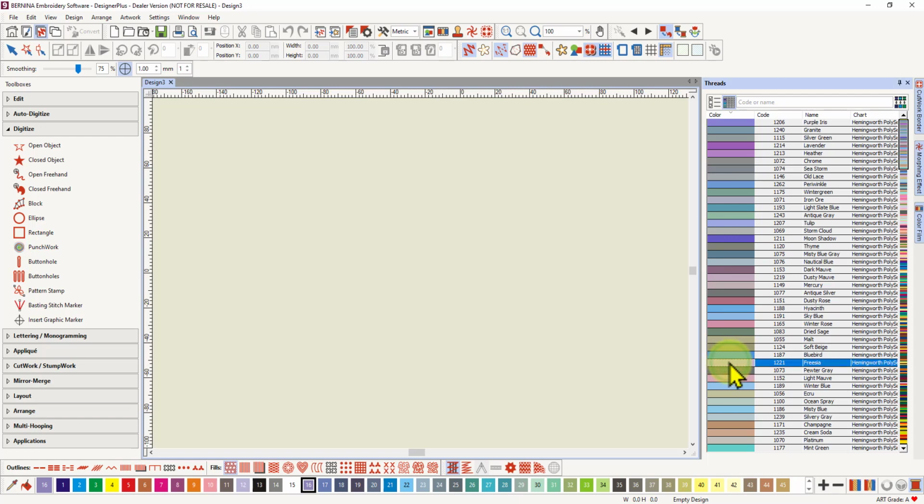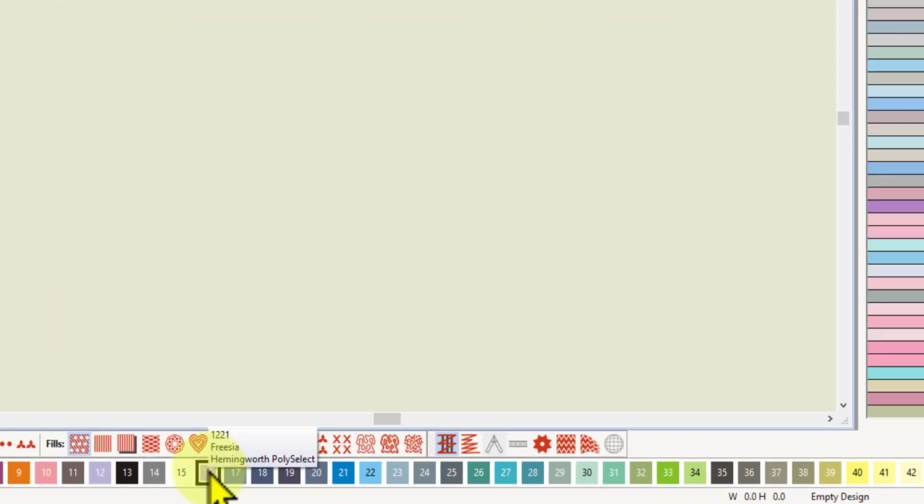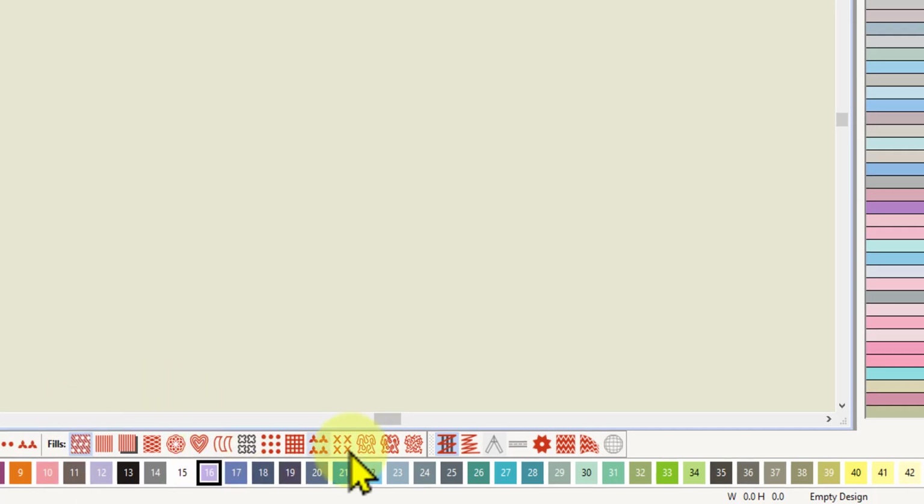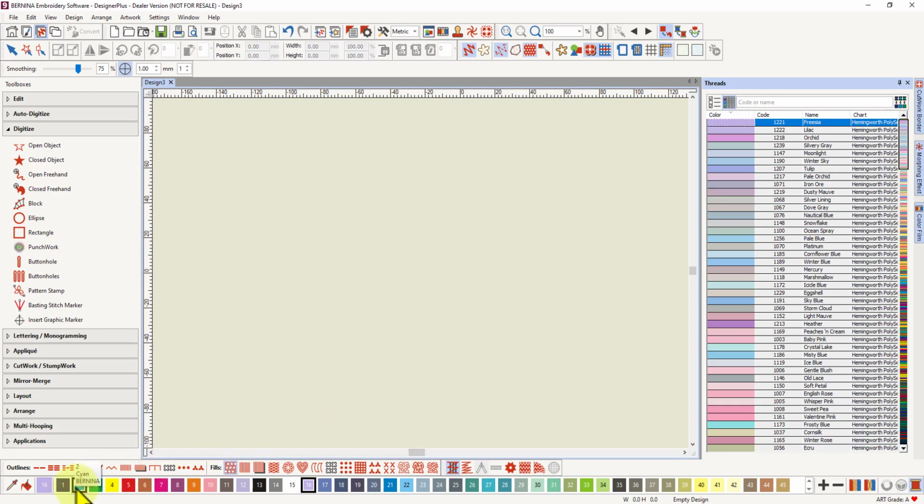So if I select that freesia, and then I need to double click on it. So double left click, and this colour down here, now if I hover over it down here, this colour number 16 is now showing as the Freesia Hemingworth Poly Select, and that means that that's now a thread colour. And you can do that to assign colours, and it doesn't even matter if it's not a colour that matches. You can assign colours to any of these threads down here, and that will help you have colours that are more realistic to your threads rather than just using the default Bernina palette.